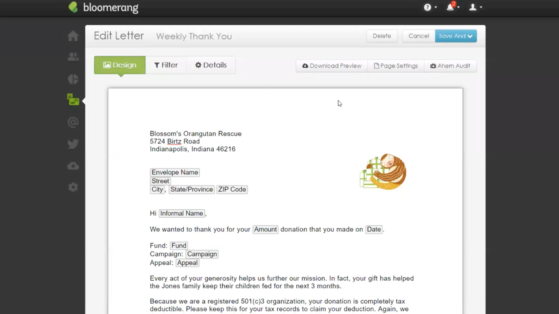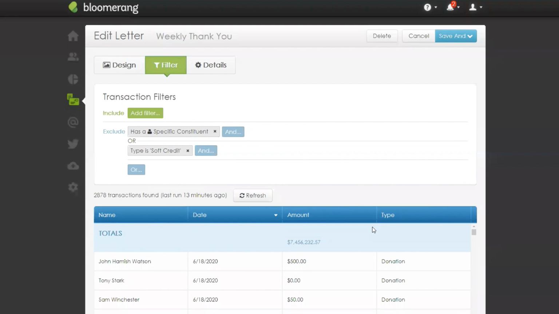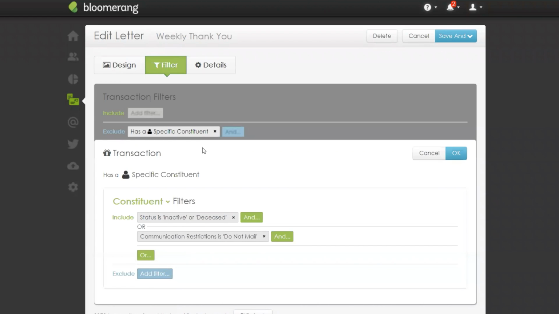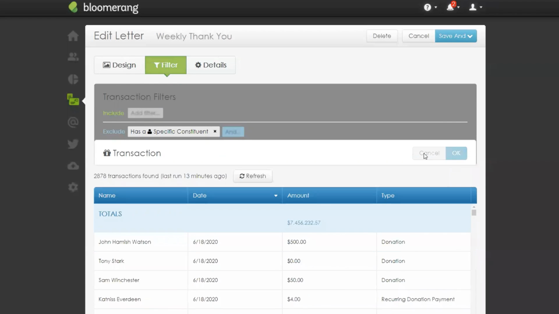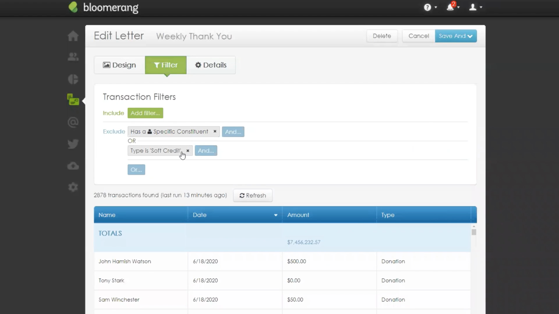All right, so let's take a look at our filters. Once we get to our filters, it's automatically excluding any constituents whose status is inactive or deceased, or whose communication restrictions might be do not mail. So that's already excluded. It's also excluding any soft credits. So if you're looking to acknowledge soft credits specifically, you can take out that filter or drag that over to the include section. For today, we're going to leave it.